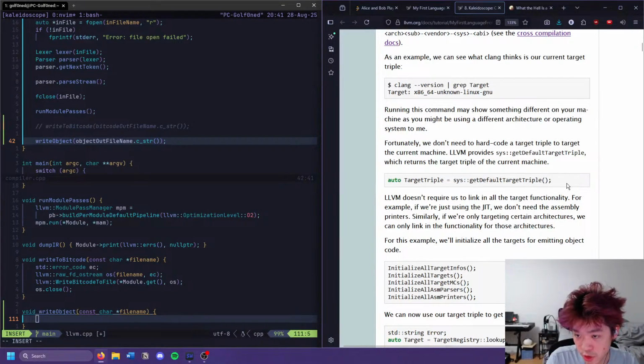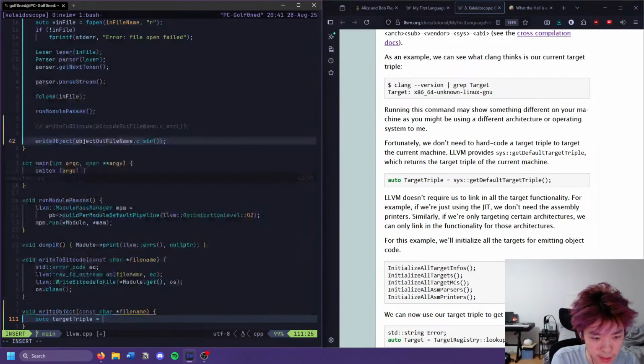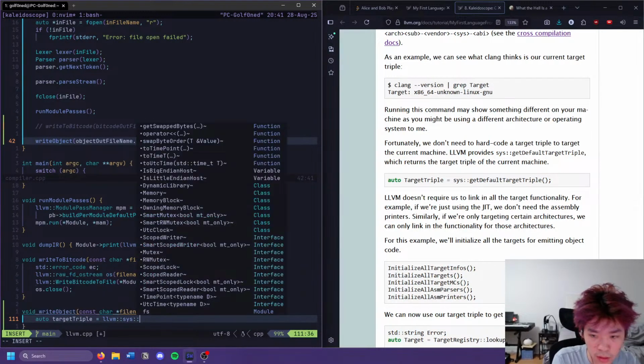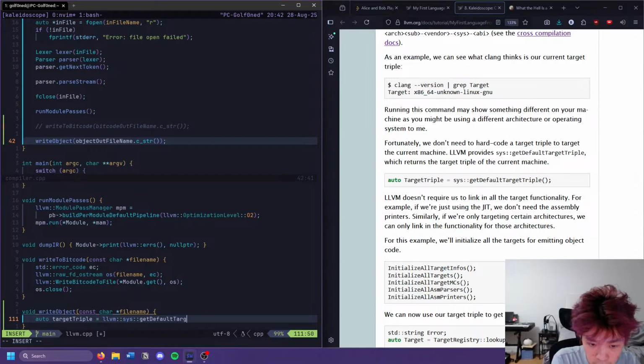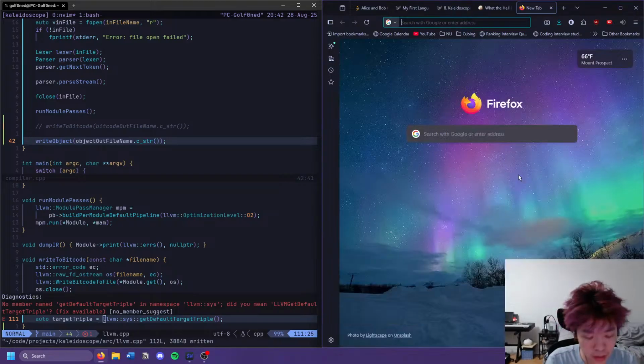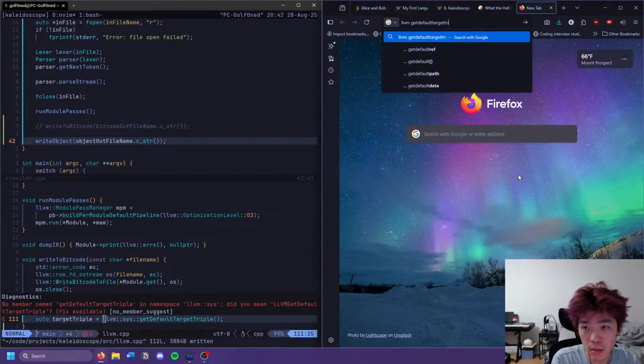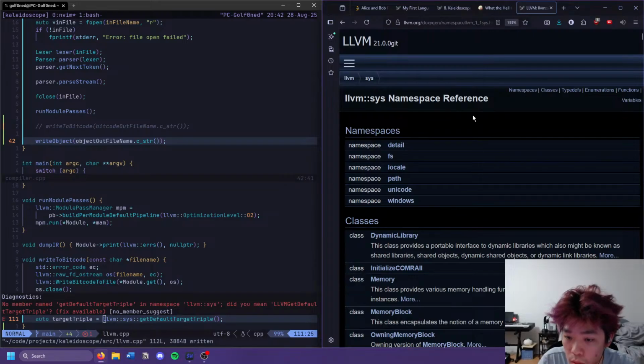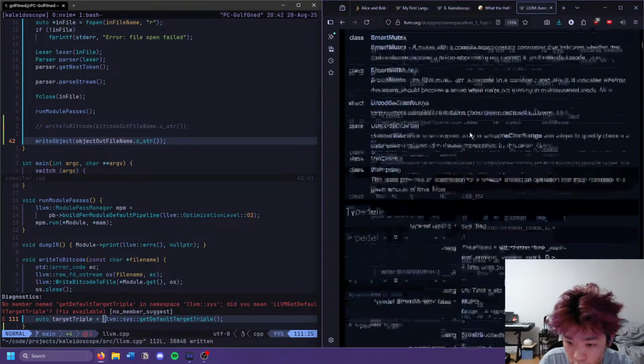So first we need to get the target triple. That seems simple enough. Sys. Okay. Ugh. Oh, this is an LLVM thing, I see. Where does this come from? What? Yeesh.